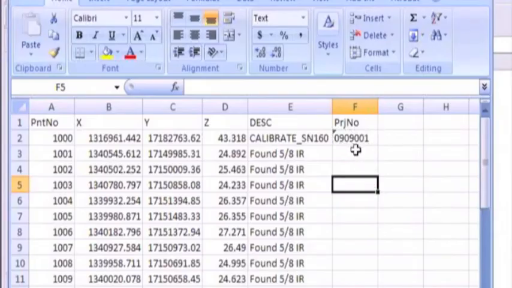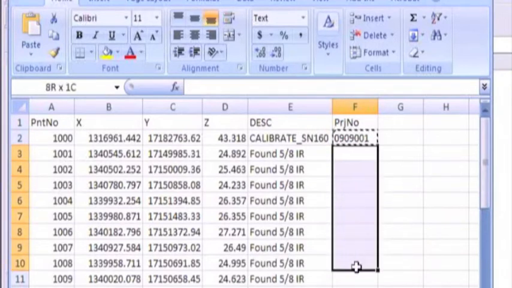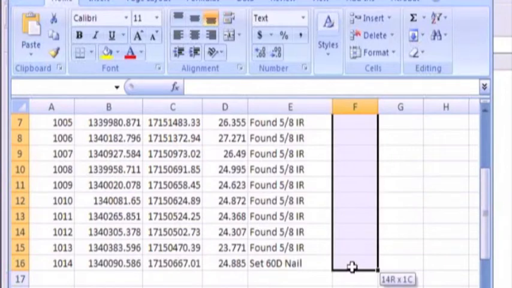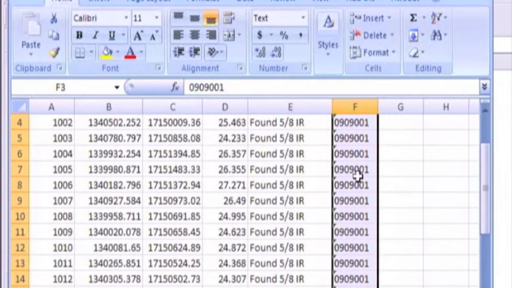I'm going to go ahead and click in this cell and then right click and say copy. Then I'm going to click in the next cell and, holding the left mouse key, drag down to the bottom of our file here. Then I'm going to right click again and say paste. All that's done is created a job number for every point. So now, even if we took a point out of this file, we'll know what project it came with.